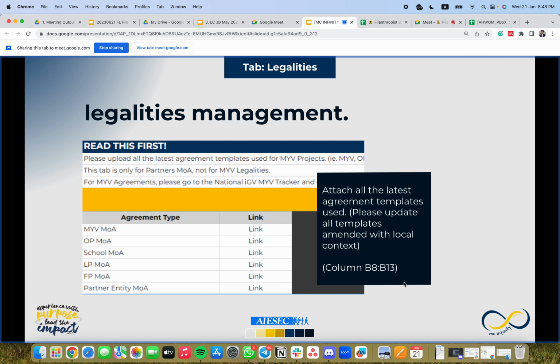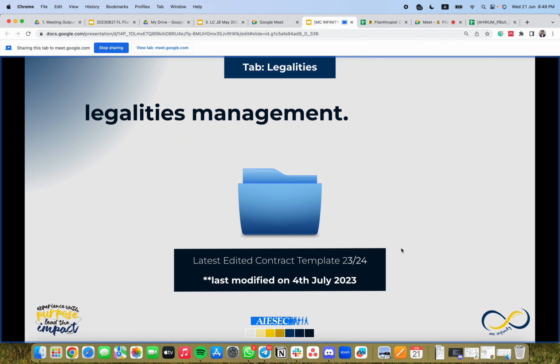And then lastly is the legalities management, to ensure that you attach all the latest agreement templates used in the legalities tracker itself. So like what I mentioned just now, the legalities MOA will also be released to you guys on the 4th of July to the local level. So once we modify all the contract templates, we will attach the link here for all of you to access the latest template. Yeah, so I think that's all for finance and legality criteria.